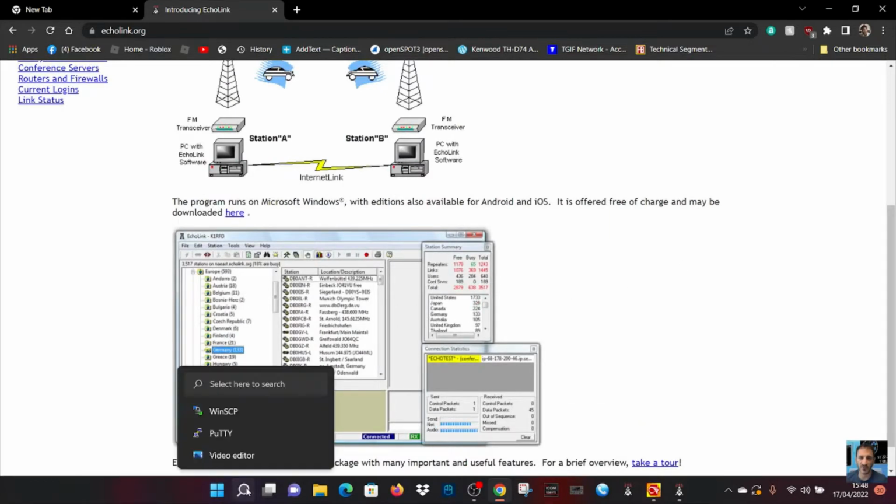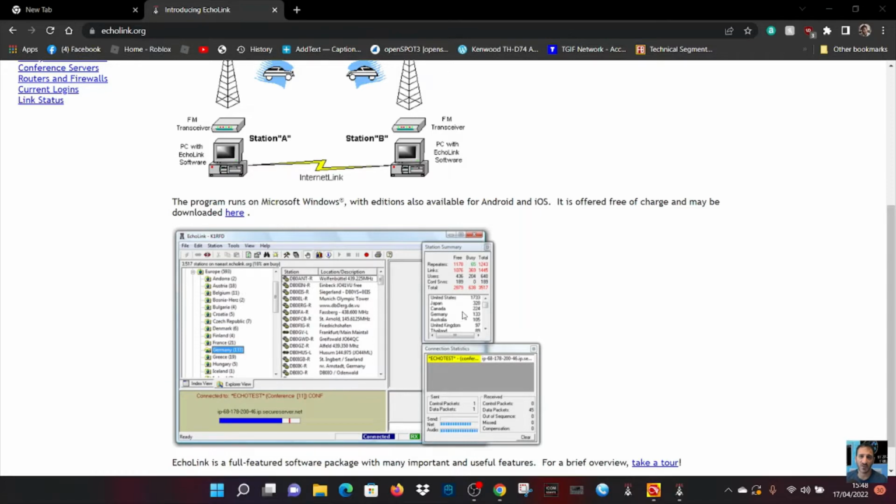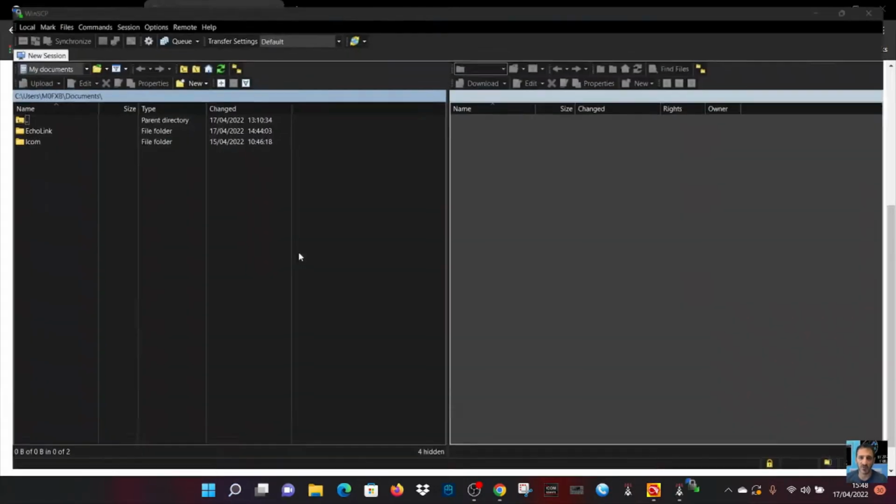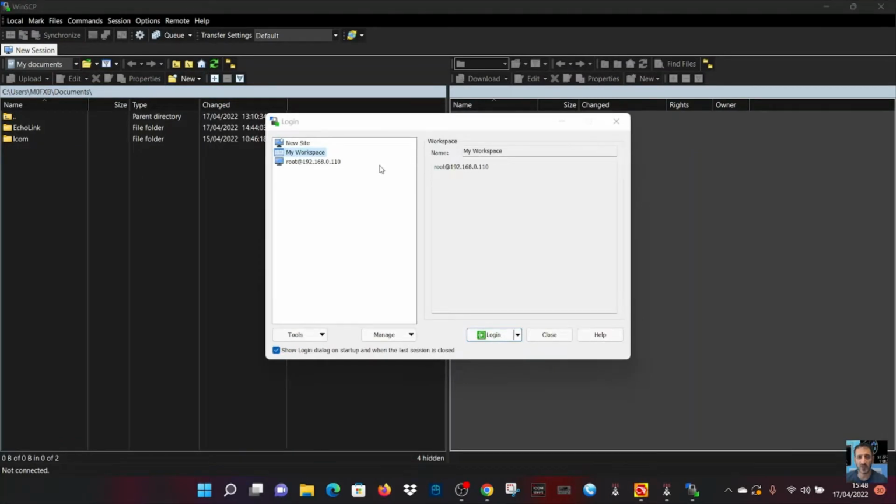So we're going to need WinSCP to do this, so make sure you download that. We're going to be talking to our asterisk file, so let's open that up like so. It looks like this. You need to log into it. Normally the login will be root, and the password could be raspberry. Anyway, let's log into it.